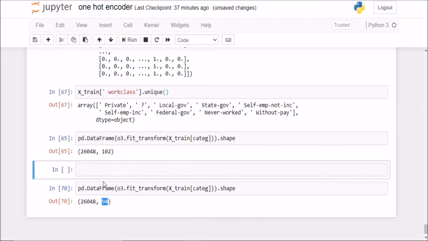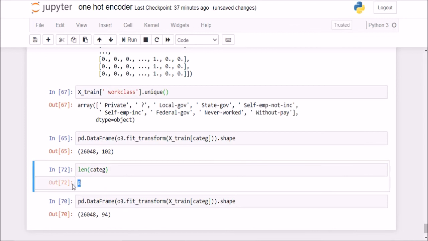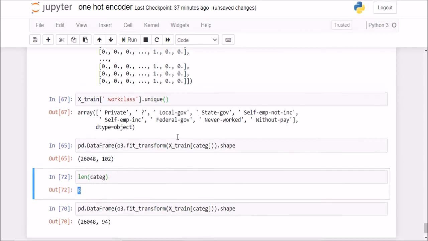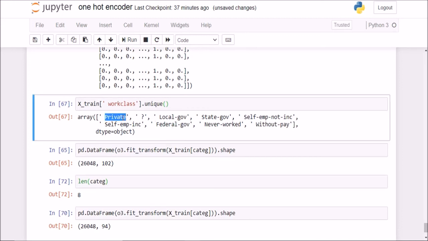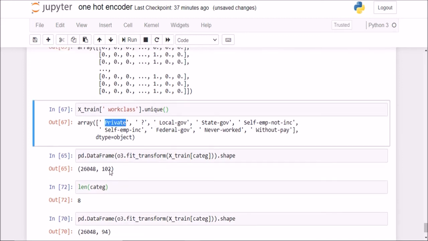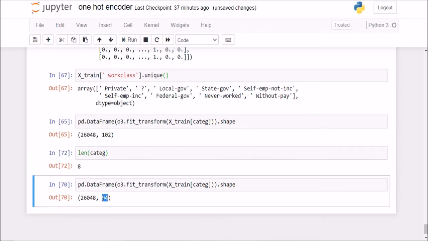Why 94? You will just cross verify. If I check categ, if I do the length of categ, I'll have 8, right? So basically what it did was, for each of those 8 categorical columns, it dropped the first occurrence of each feature. From 102, if we subtract 8, we get 94. It dropped one column per categorical variable. This was basically all about one hot encoding.